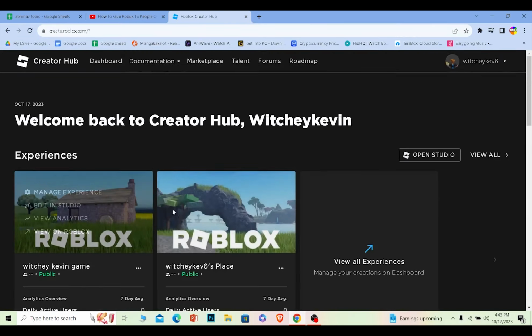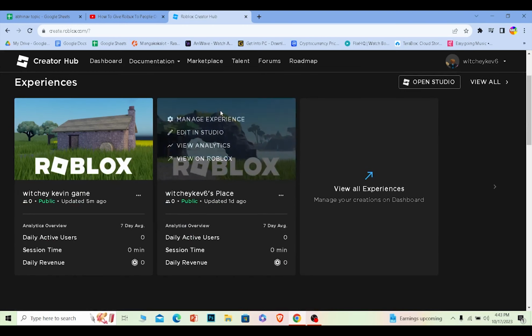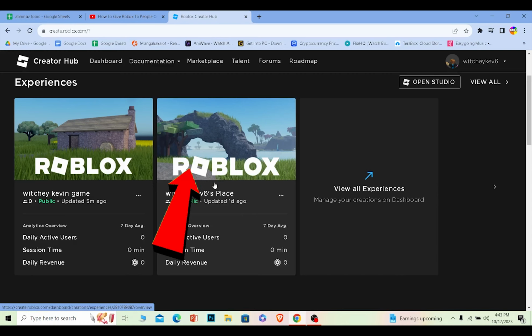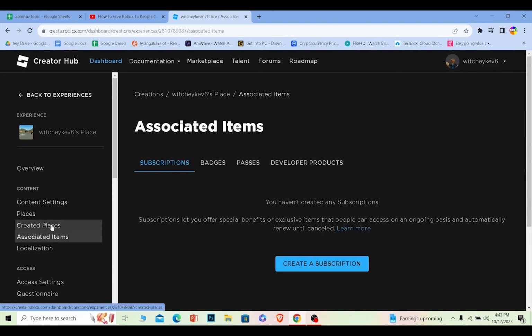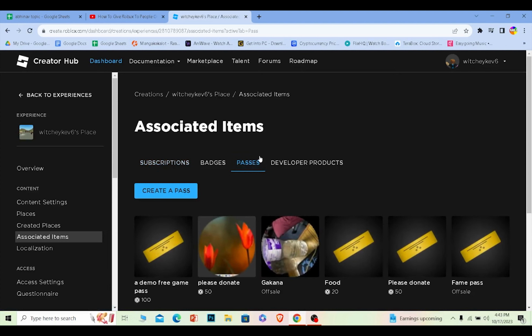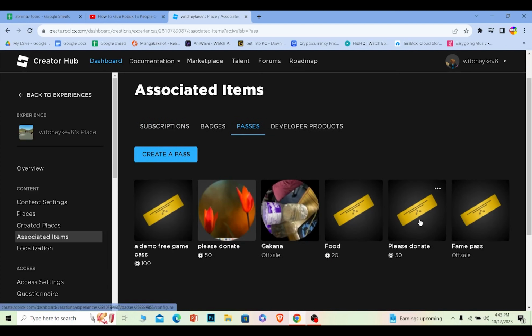Once he clicks on create, it's going to show him this world. He has to choose which world he used to create the game pass. So I created my game pass in this world, so I will choose that. And once it's inside the game, he needs to go inside associated items. From inside associated items, he's going to see passes. Once he clicks on passes, it's going to show all the passes he has created.